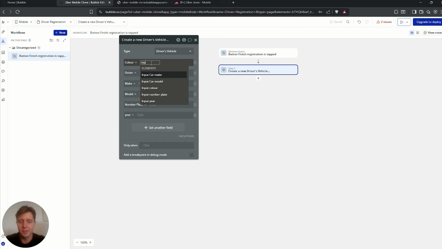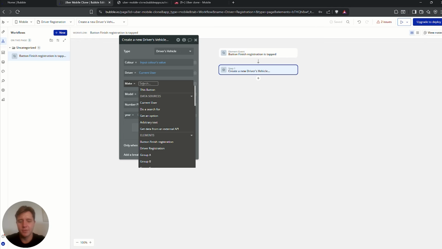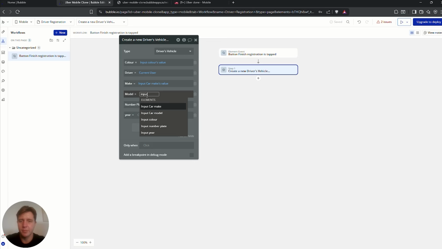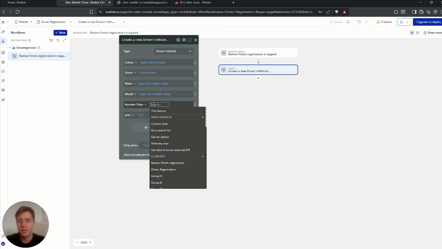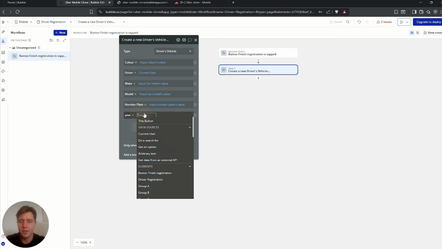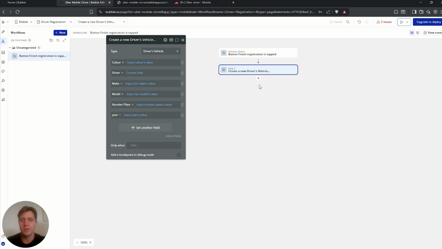Now for color, we're going to type input color's value. Driver, we're going to say current user. The make, we say input car make's value. Model, we'll say input car model's value. Number plate, we'll say input number plate's value. And then the year, we say input year's value. Okay, so now that will add all the information of that driver. It'll set their approved status to no, and that will then be passed to an admin.